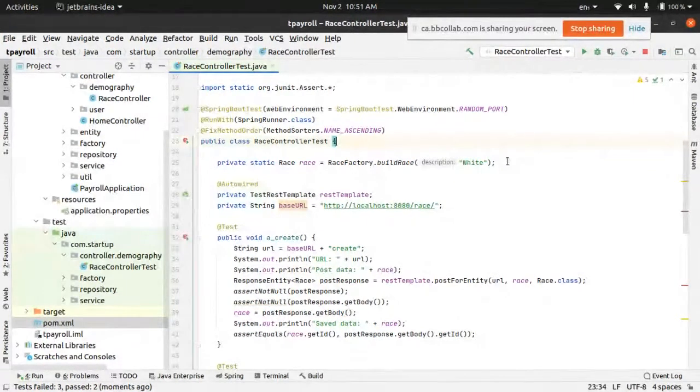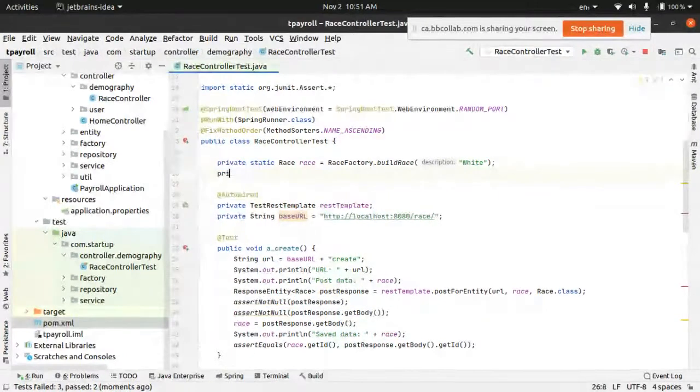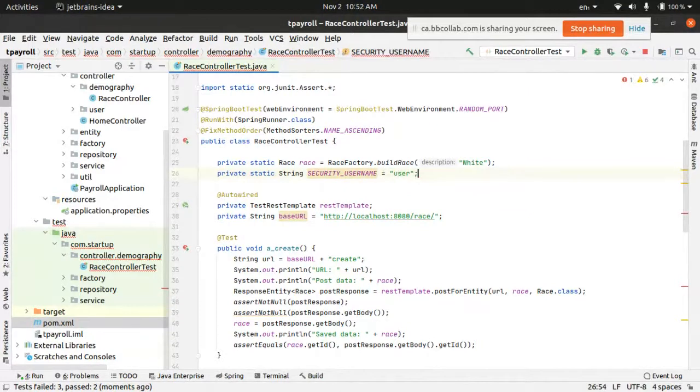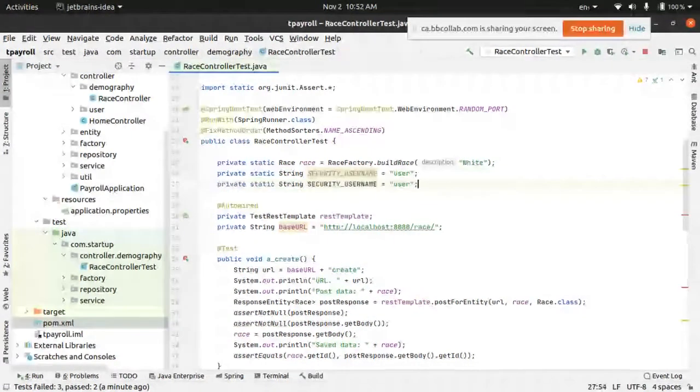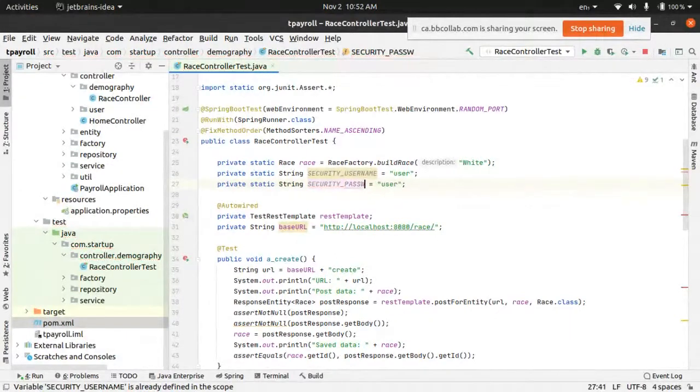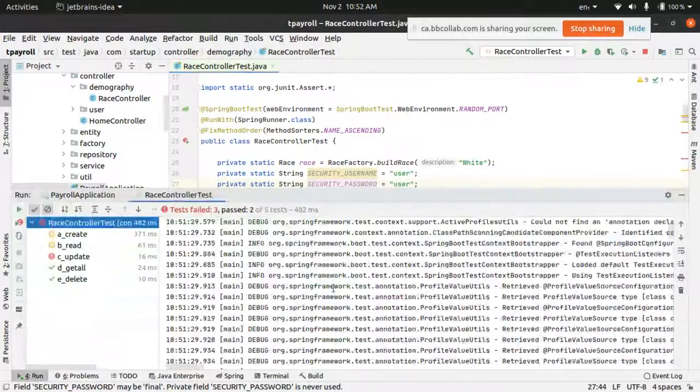Now the default user is called user. So let's just write, it's called the string. I can call this security username. I told you the default is user. If you have a problem with the password, since it always generates a fresh copy, we can have a password here. I'm going to go copy this.